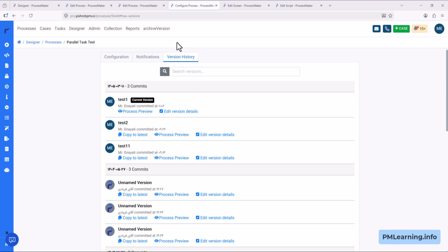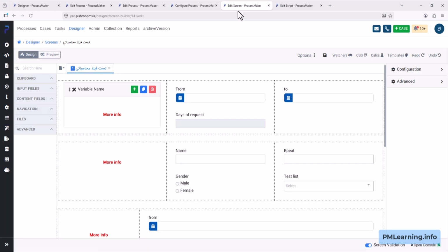The same versioning mechanism is available for forms. For example, we save form as version 1, make change to the form and save it again as version 2. By opening the form setting page and navigating to version history, we can view all saved versions along with their details.